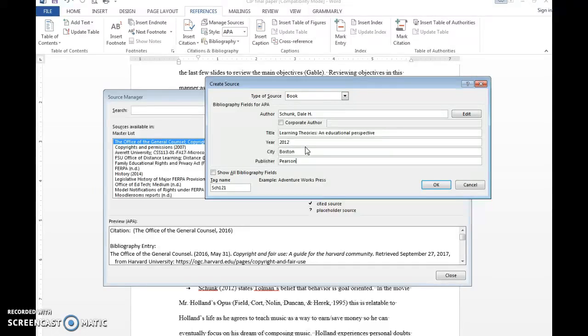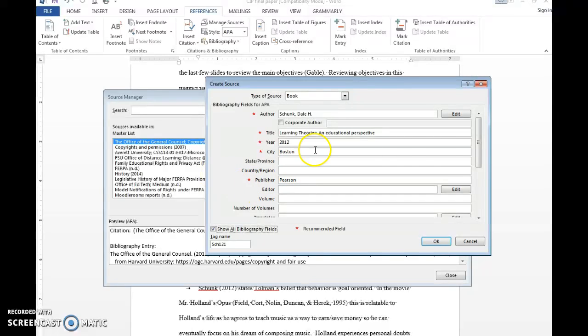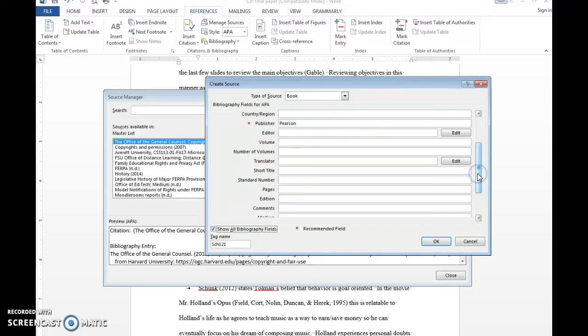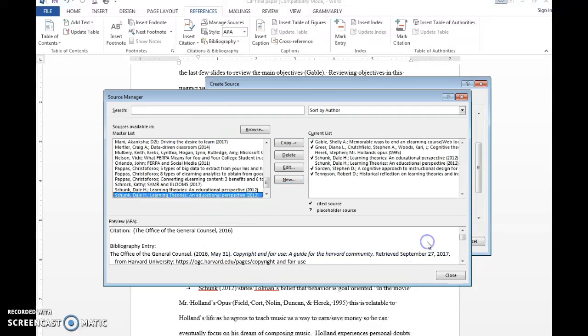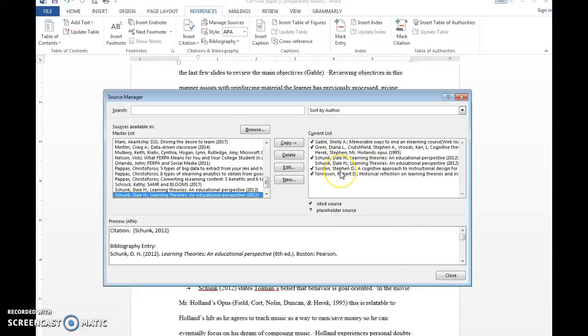and in order to add all of the required fields, you can click on Show All Bibliography Fields, and you will see the asterisks beside the ones that are required. But sometimes books have editions that you want to add to the citation, so checking this box will allow you to do so. And in this case, the edition is the 6th. Once that information is done, it'll show you the tag name, and you just click on OK. And it will add to the current list.